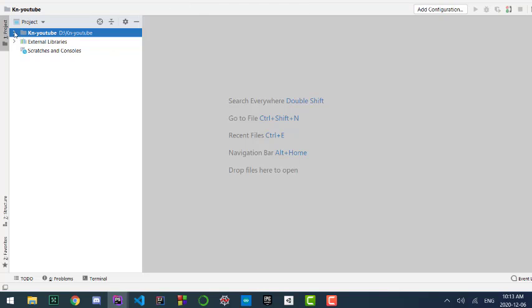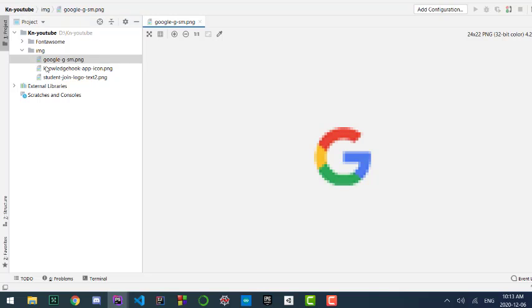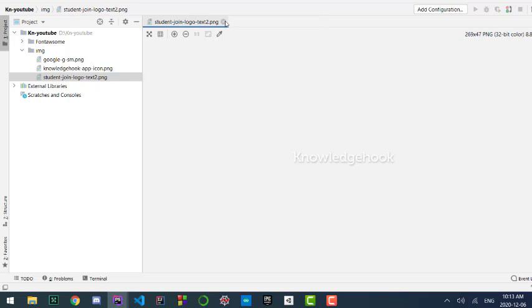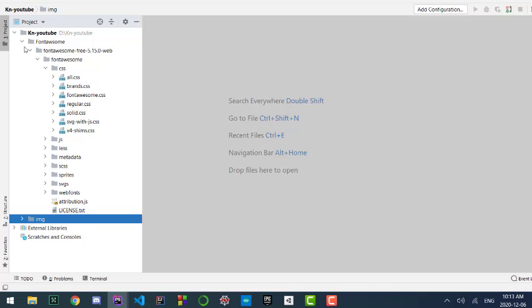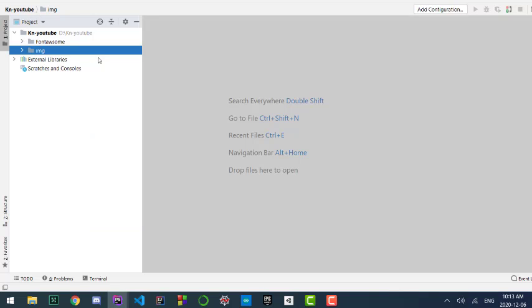Right here I have a folder, Knowledge Hub YouTube, and in Knowledge Hub I have two folders. The first one is Font Awesome, and the second one is my images, three images. You can check the description for these pictures. The Font Awesome folder is basically the icons I'm going to be using. So that's it, let's begin.